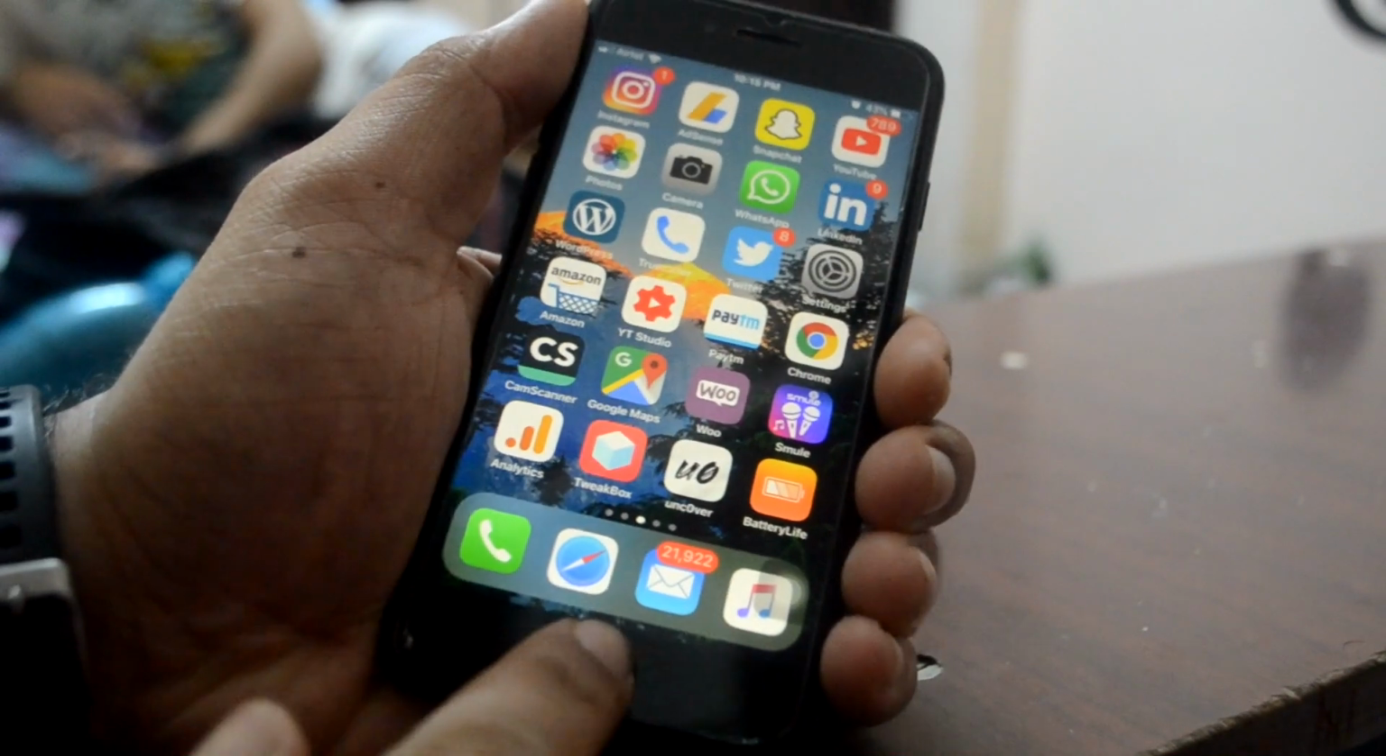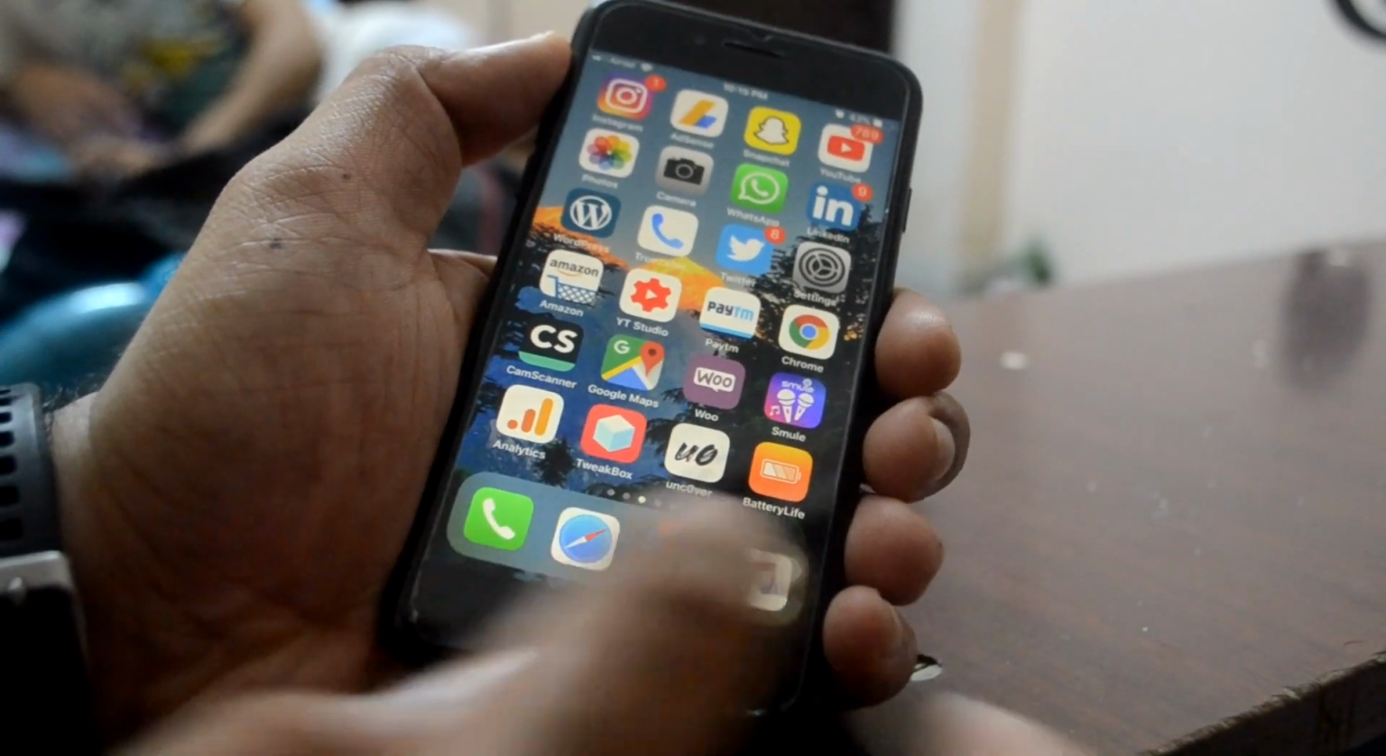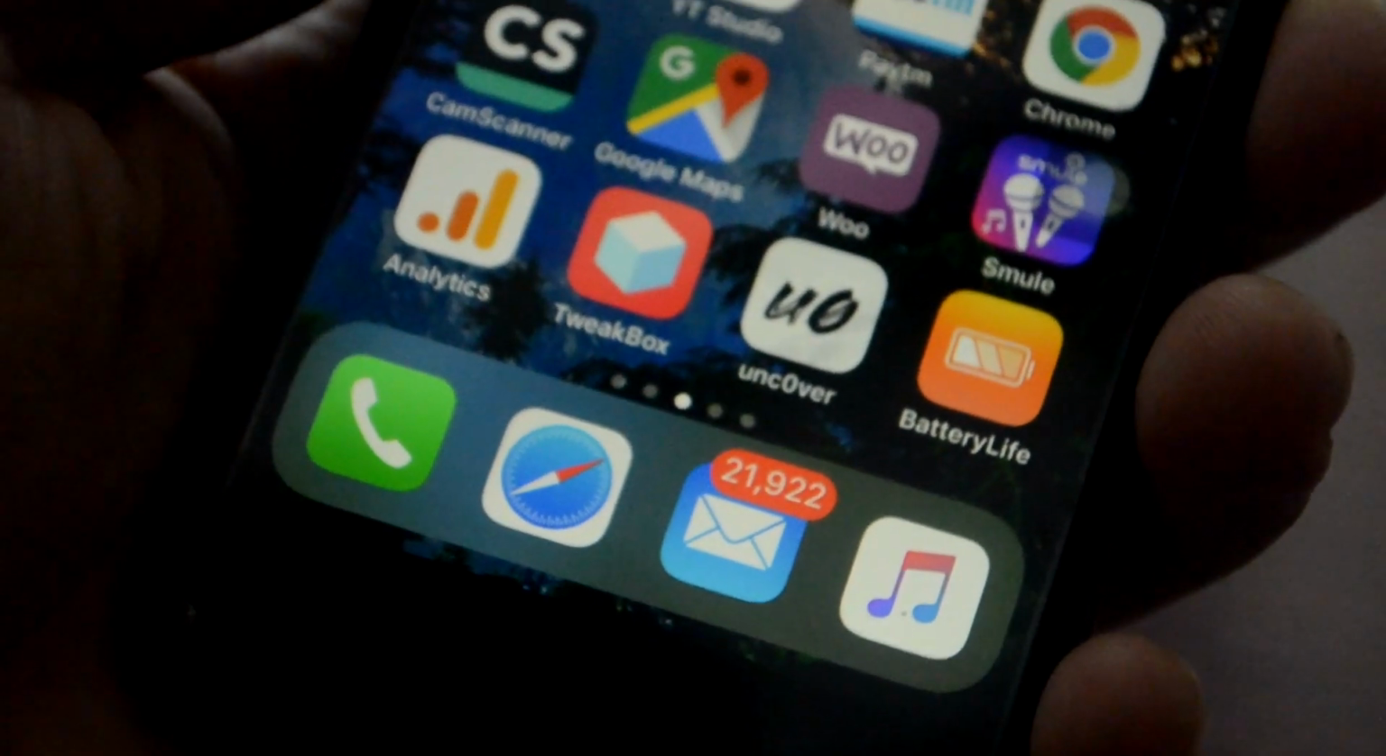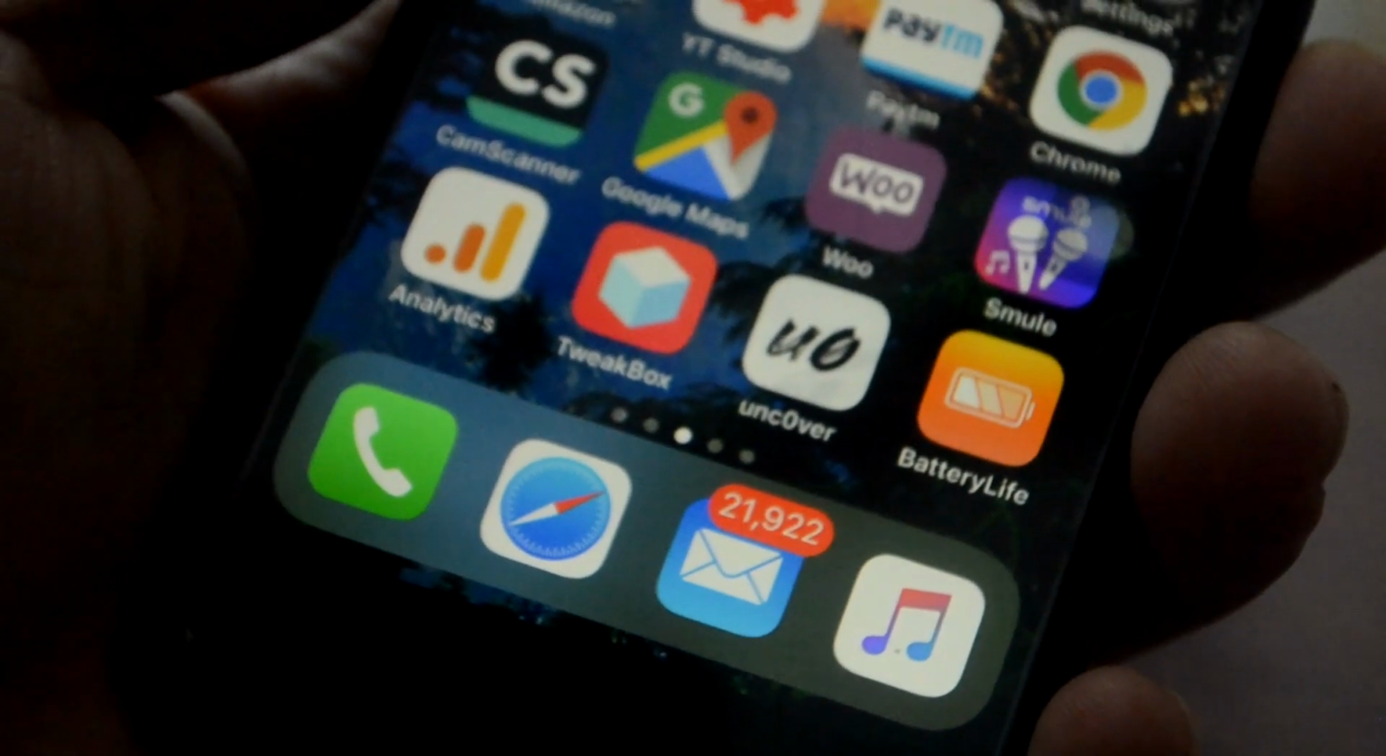And guys, next up is Modern Dock. So what Modern Dock does is that, as you can see, this right here is the dock. Right now I have curved edges on the background of my dock, just like we have on the iPhone 10 and the above devices.